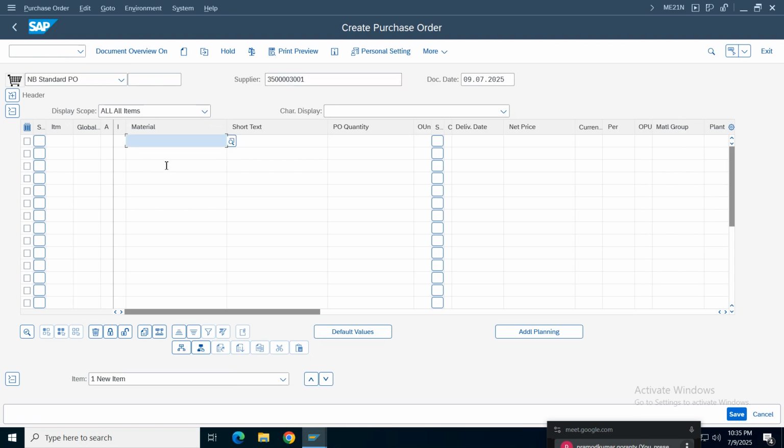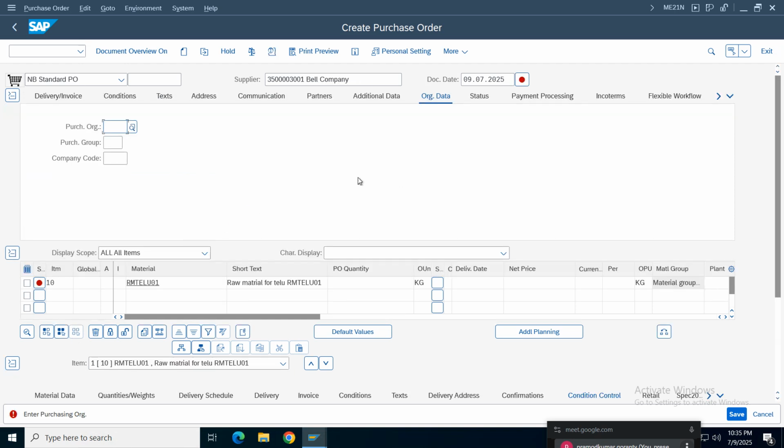Now I want to select material Telu RM, right, sir? RM Telu 01. This is correct. This is fine. Raw material for Telu 01. So press enter. We'll see what are the errors it is asking. Under organization data, it is asking purchase organization. So what is our purchase organization? We already defined purchase organization. Definitely it should be some Telu only.